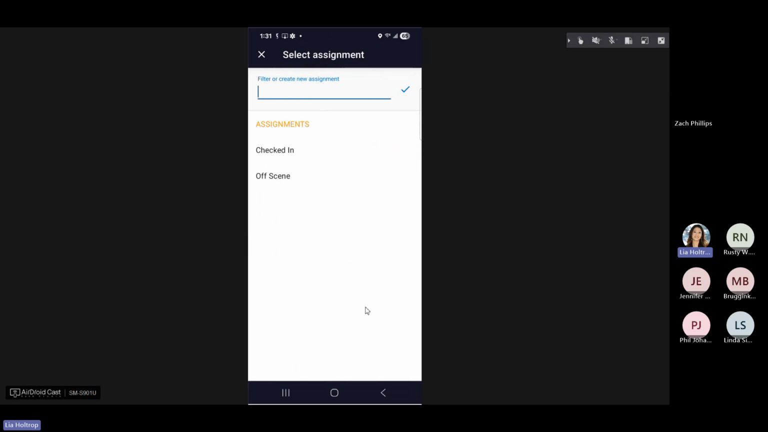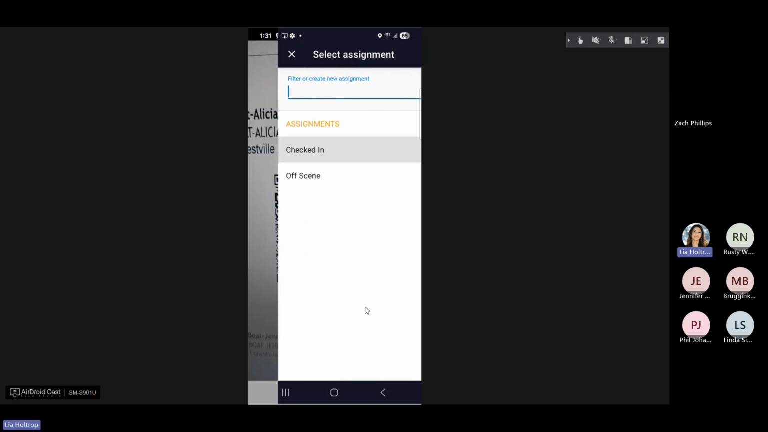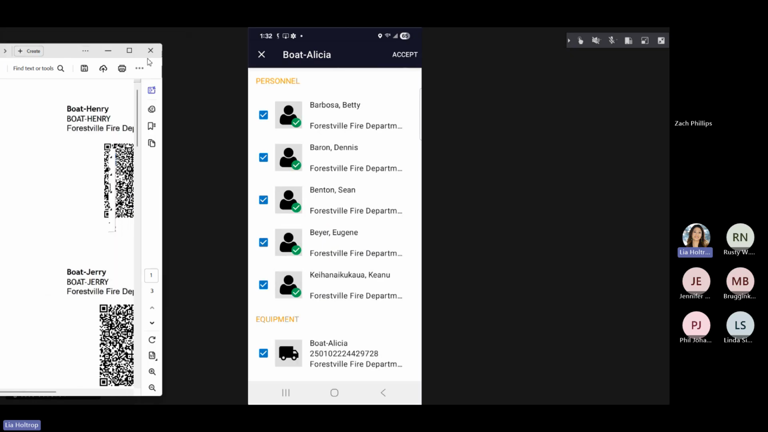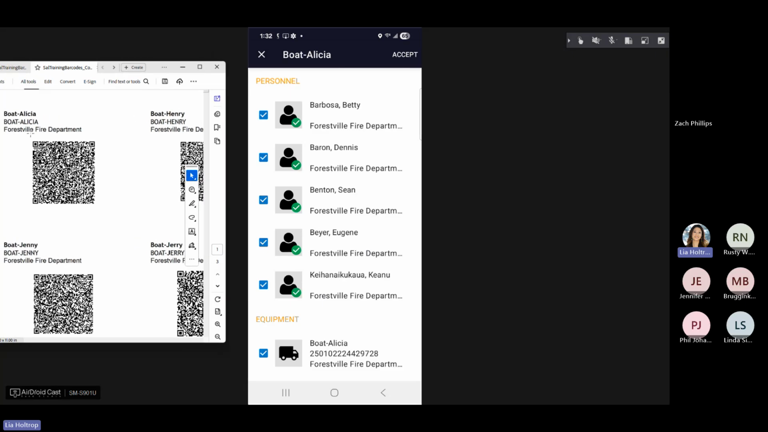Since I didn't select it first, I'm going to select my assignment called checked in, or I can create one. And now it's going to pull in all of the resources within that barcode. Now remember, when you print off a barcode, these barcodes are static. It is not dynamic, it's static. So especially if you scan this through Rapid Tag, it's only going to pull the information that's encoded in this barcode.